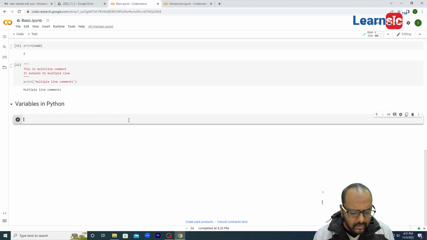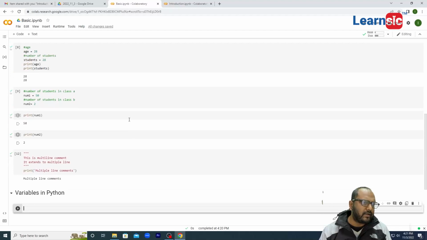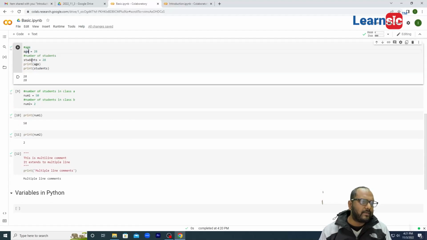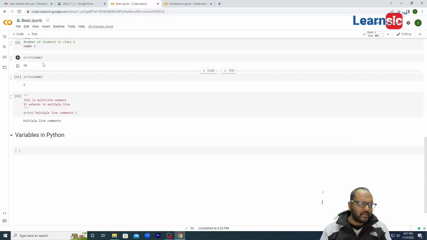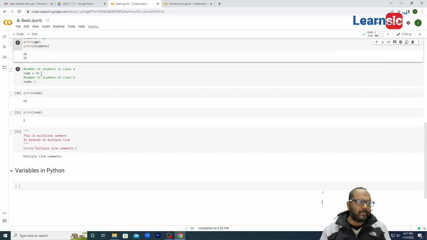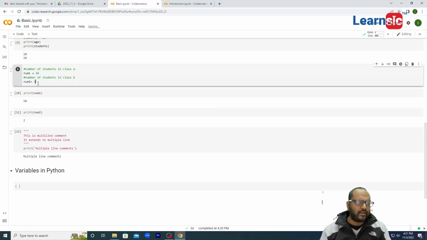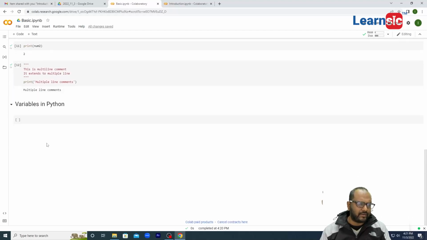So variables are the names that can be assigned a value and used to reference a value throughout our code. We have already seen the variables here. The age is a variable, student is a variable. Both have the value 28, but both indicate different things. Similarly here, num1 and num2 are the variables, and 50 and 2 are their respective values.